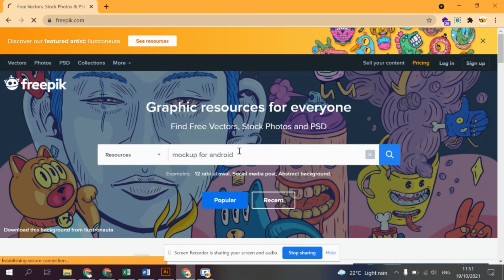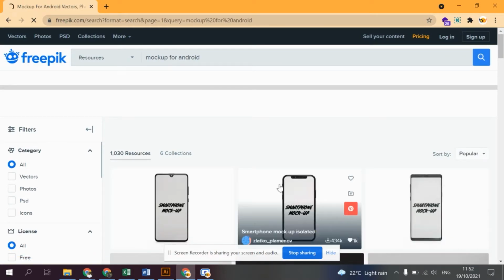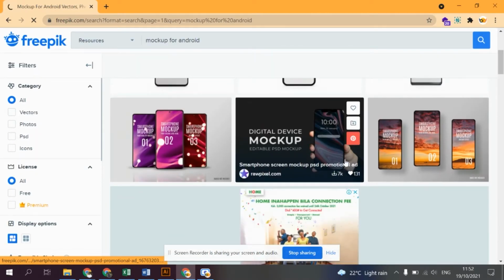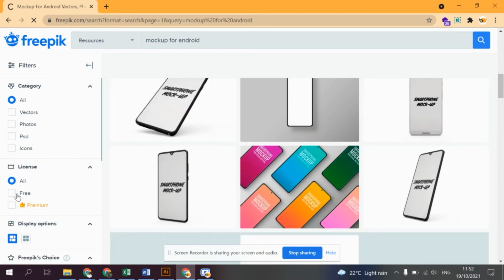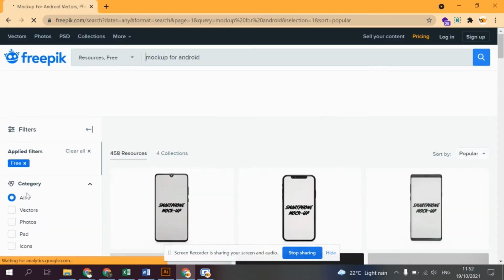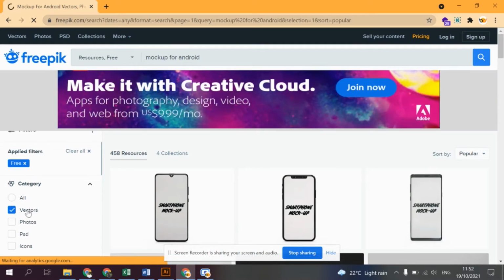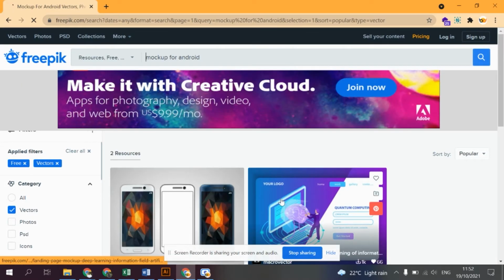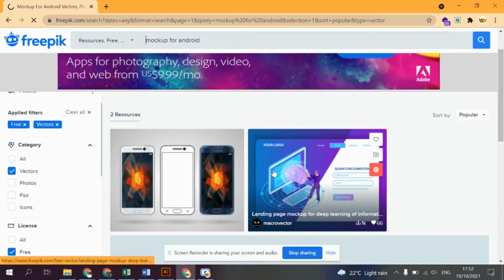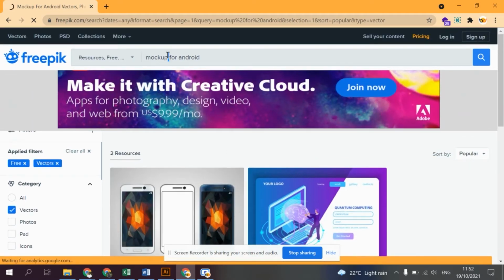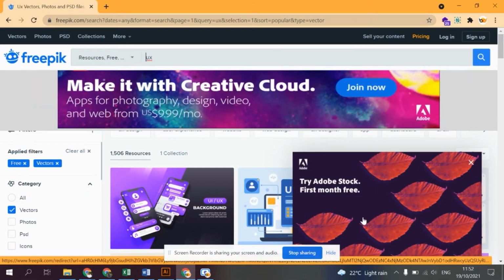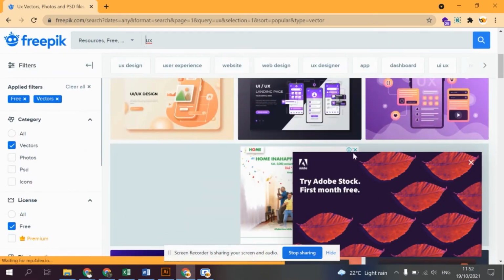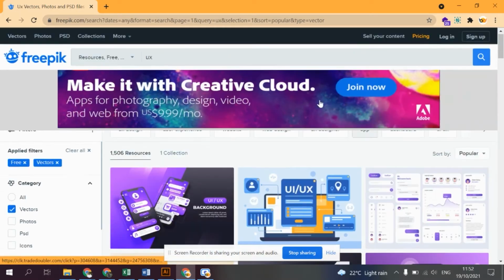When you search that, as long as you know the keywords, you can get it and you can see these are different. Ideally, I would filter them to free because I don't have a premium account, and then vectors because I like working with vectors a lot. So you see, once you have this, I can see it's two resources. Rather than that, you can probably say UX. UX is a way of defining your prototypes for systems. We'll get into this later. I was just showing you an example.